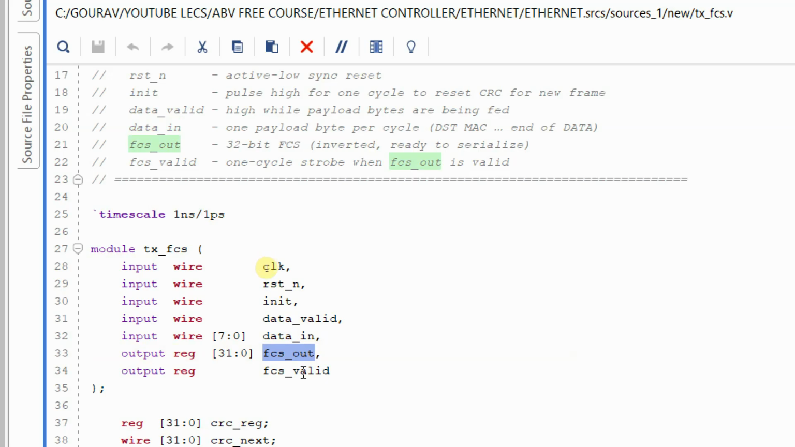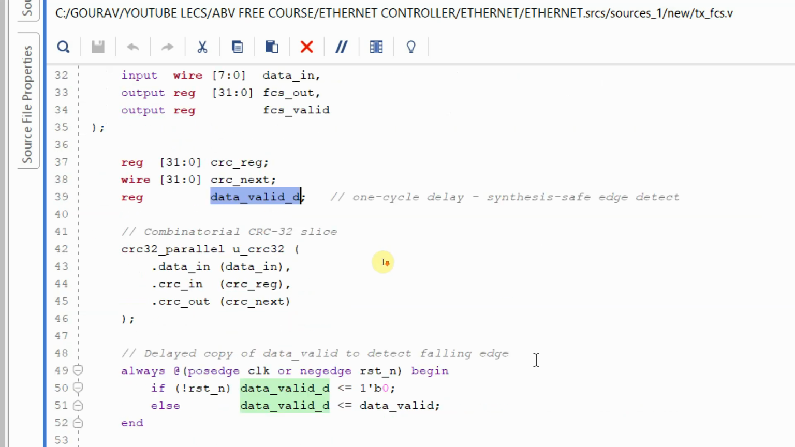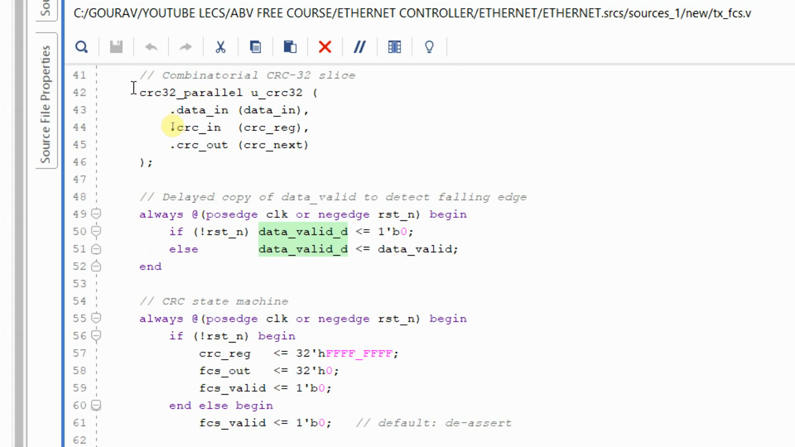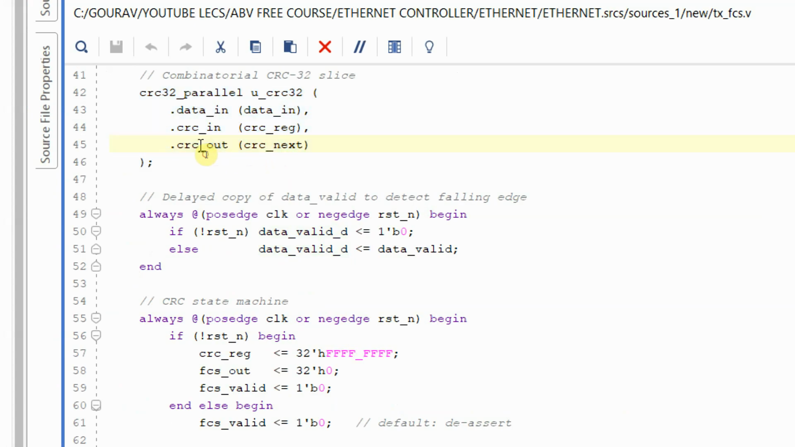Next is FCS_valid, which we send to indicate that the CRC calculation we have done is a valid FCS frame. So these are the inputs and outputs of my TX_FCS. Next, crc_reg is for storing the data, crc_next is for the next data item, and data_valid_d is just for adding a one-cycle delay. Now I'm going to call the CRC_32 parallel module, sending the data in crc_in and crc_out. The crc_out I'm going to store in my crc_next.